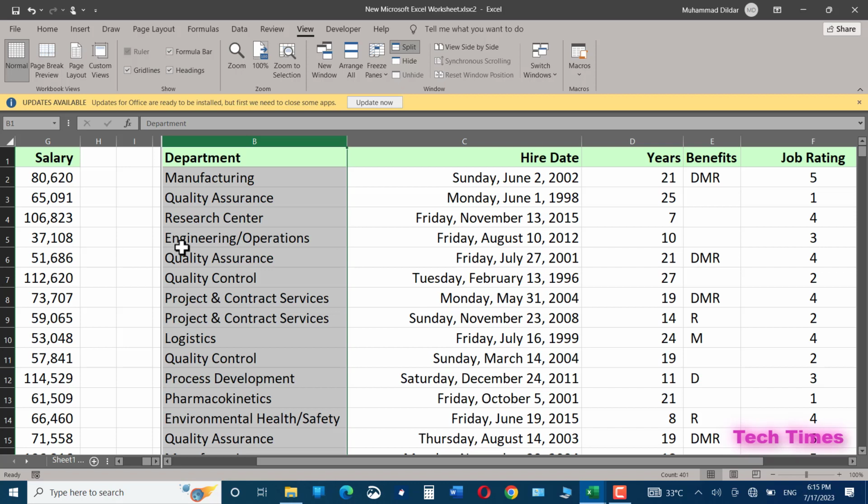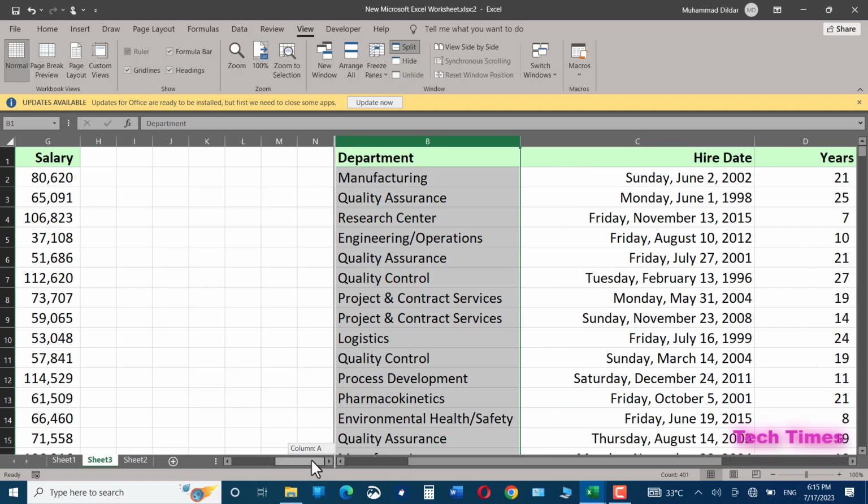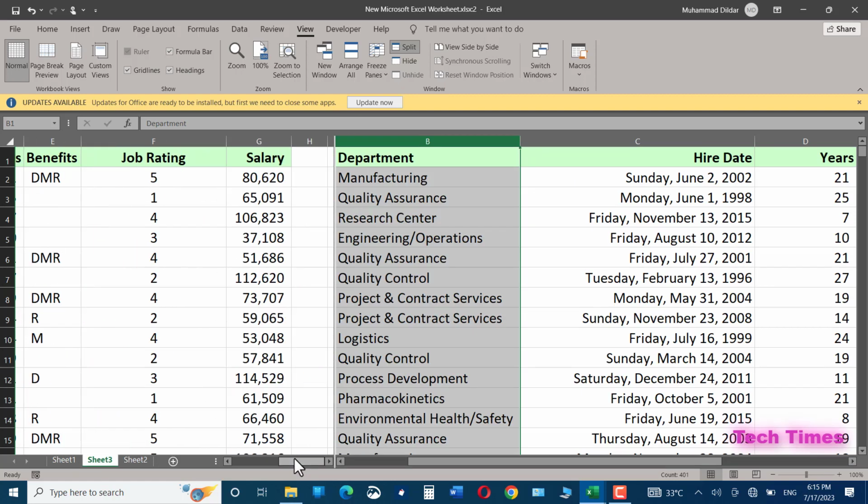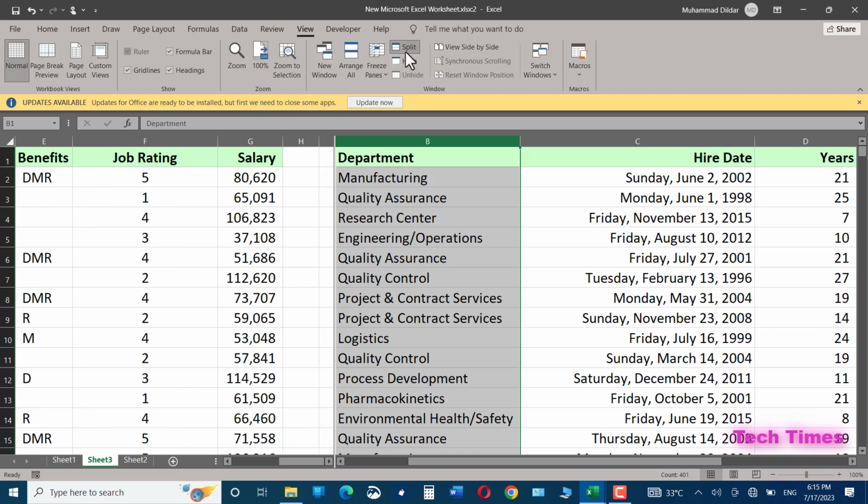And if somehow you think that you have made a wrong split, you can simply drag it to a new location as well, like this. Again, you can disable it by clicking split.